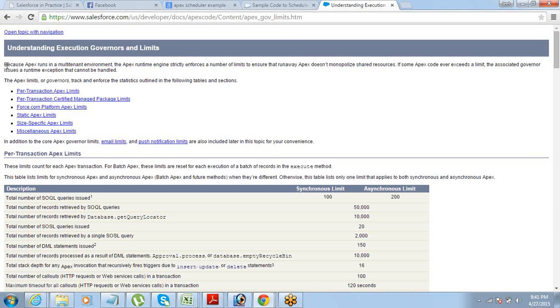Now, what is a governor limit? Because Apex runs in a multi-tenant environment, the Apex runtime engine strictly enforces a number of limits. So Salesforce by default enforces some limits on us to ensure that runaway Apex doesn't monopolize shared resources, because the resources are being shared. So it's very important for them that any code does not monopolize all the available resources.